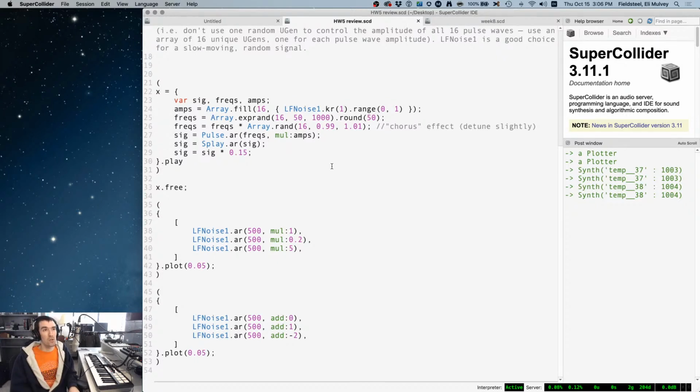So I think that's all I have to say about that. Hopefully this makes sense. Specifying the output range of unit generators is a very common thing to do, especially when one unit generator is controlling some aspect of another. So with mul and add, be aware of how they work, and also be aware of the existence of this range method, which is kind of a convenience.